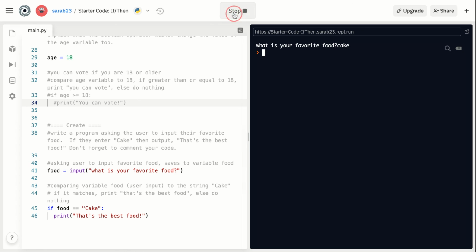So let's give that another try. I will type in capital cake, and it says that's the best food. So case really does matter. Later on, we will learn how we can fix this issue when it comes up, but for now, case matters.